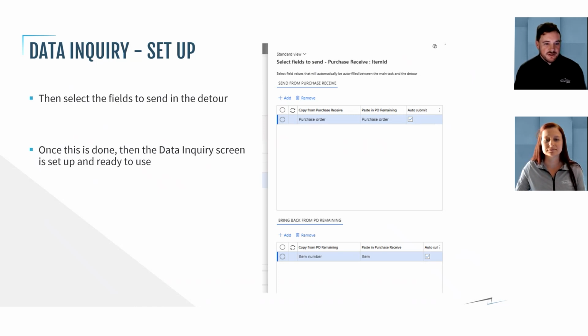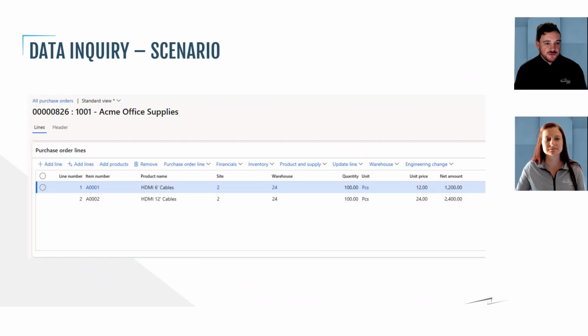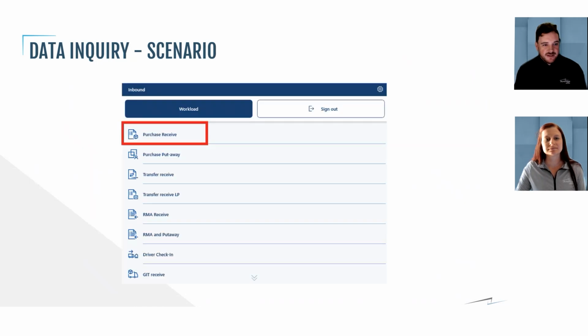Once this is all done and set up, now we can take a look at how this looks within the app. First we'll need to set up a purchase order. So here I have a purchase order with 2 lines on it. We have 1 line for 100 6-foot HDMI cables and 1 line for 100 12-foot HDMI cables. To navigate to this and for the worker to use it, we can go within the mobile app and click into the purchase receive screen within the inbound menu.